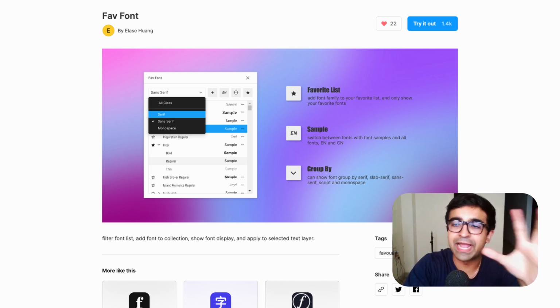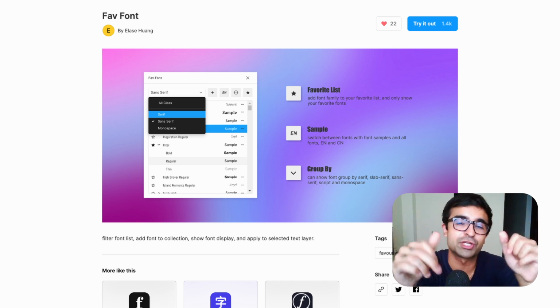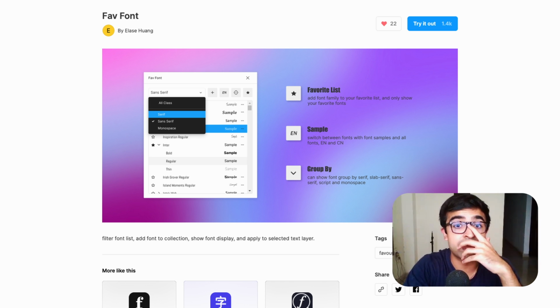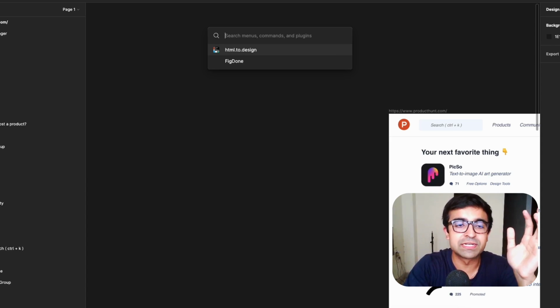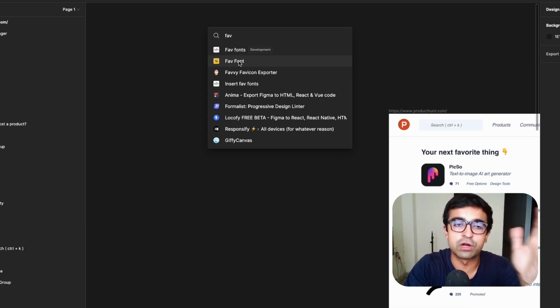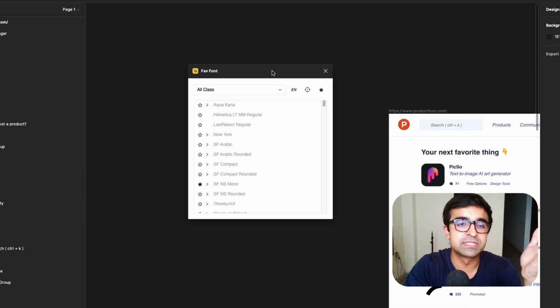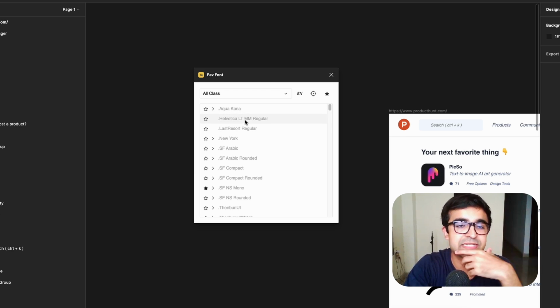Figma does not have any sort of saving fonts or adding a font library. So this is the next best thing. Essentially, it allows you to select any font from your device right here. I like certain sans serif fonts. For example, I might like something like Futura, and I'll favorite this.